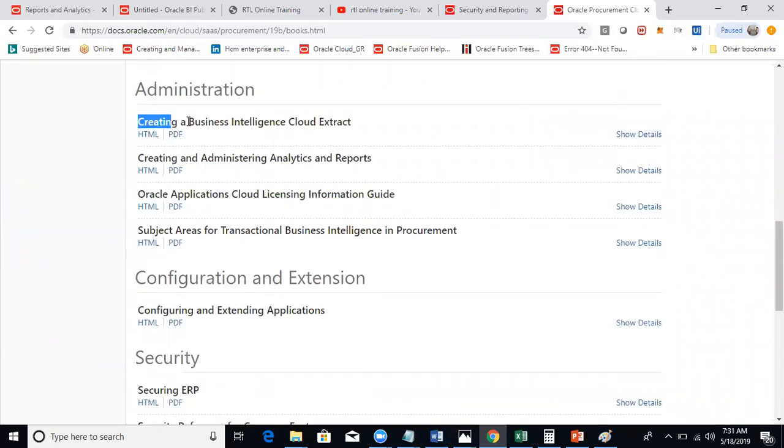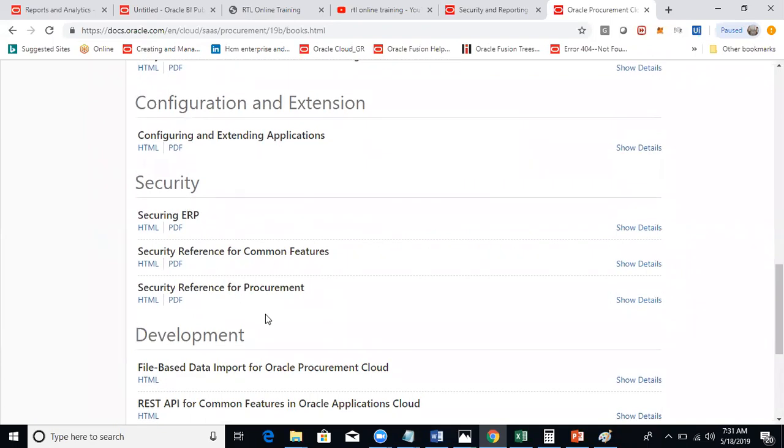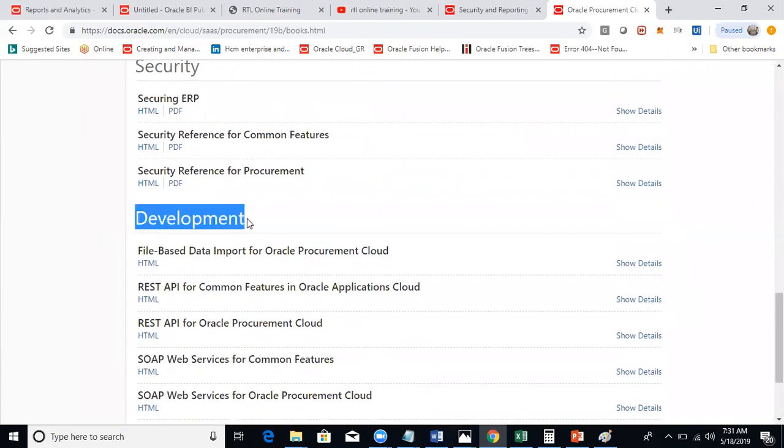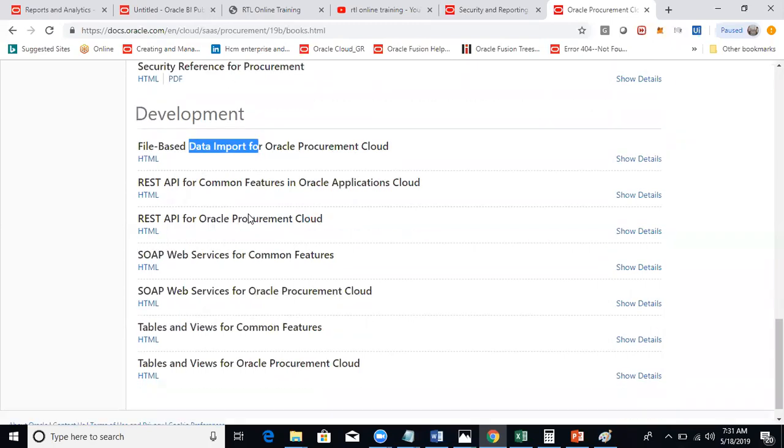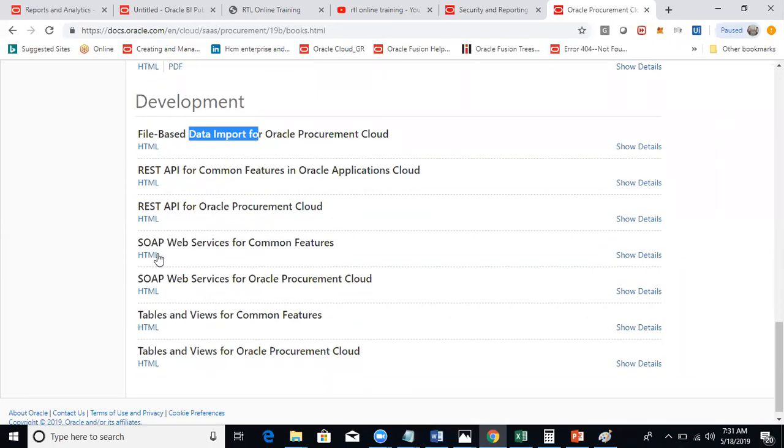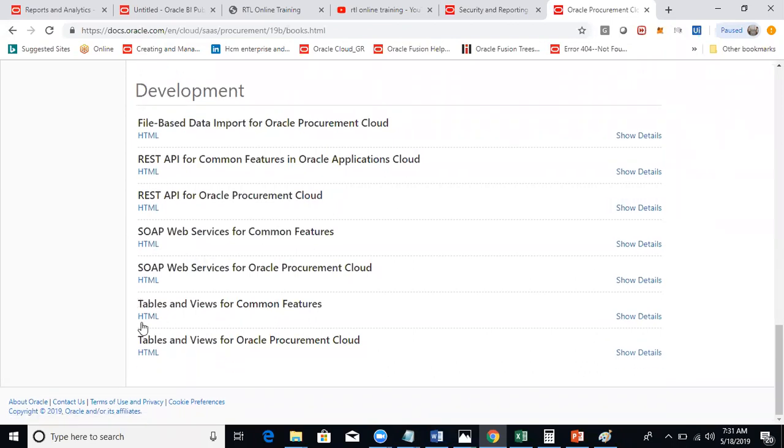Now, creating a business intelligence cloud extract, BI extractions. If we want to build, we can go for it, here it is. And security related development. If you want to go for data import for the module, file-based import, data loading. And if we want to go ahead with using REST APIs and SOAP web services, here we are right now.